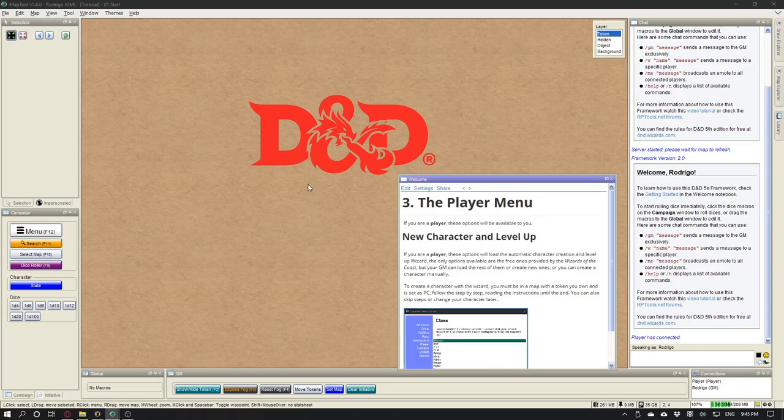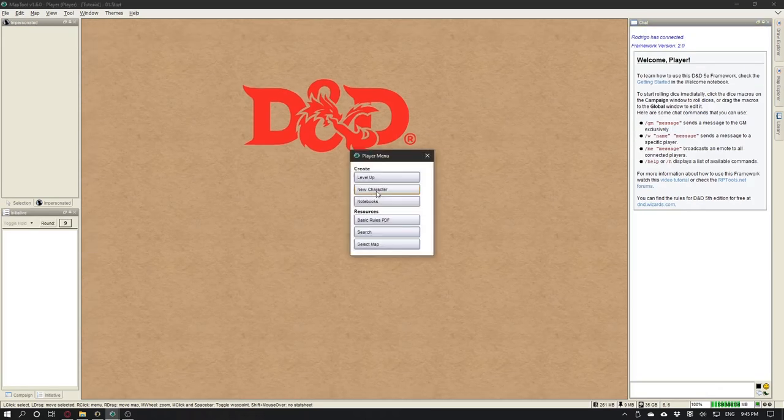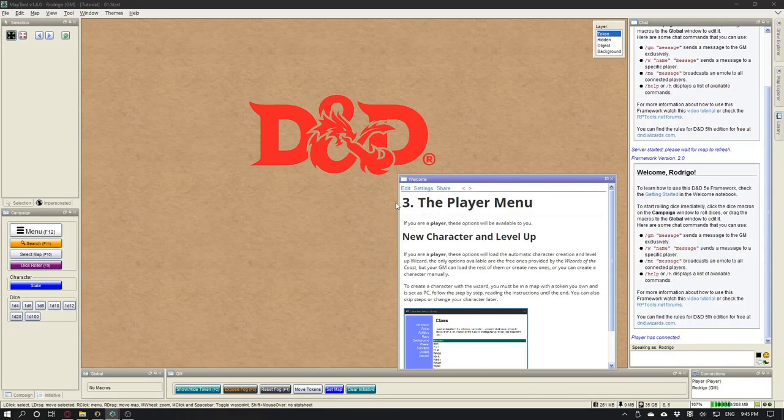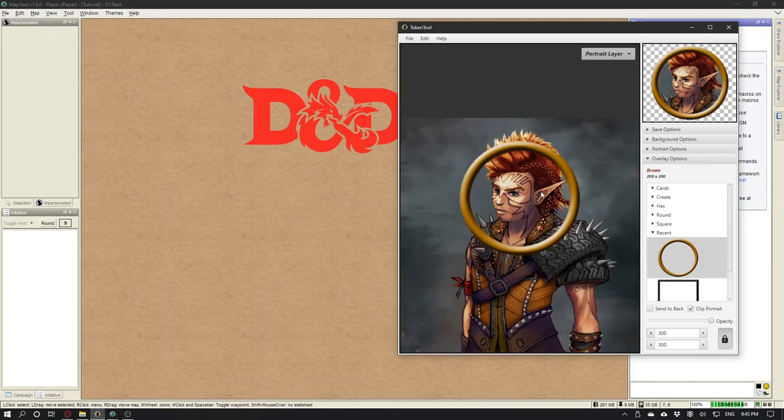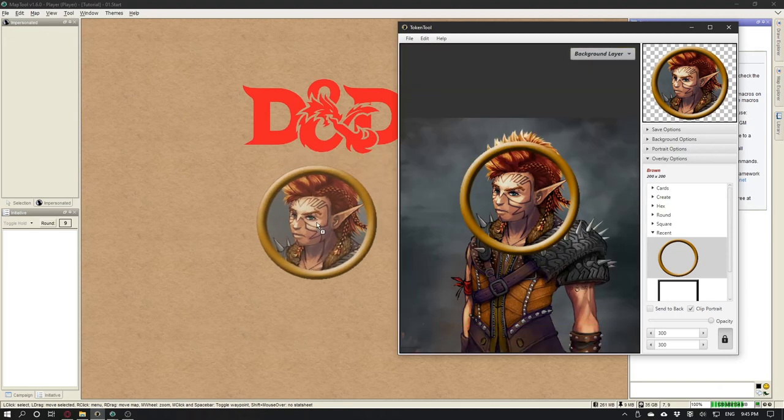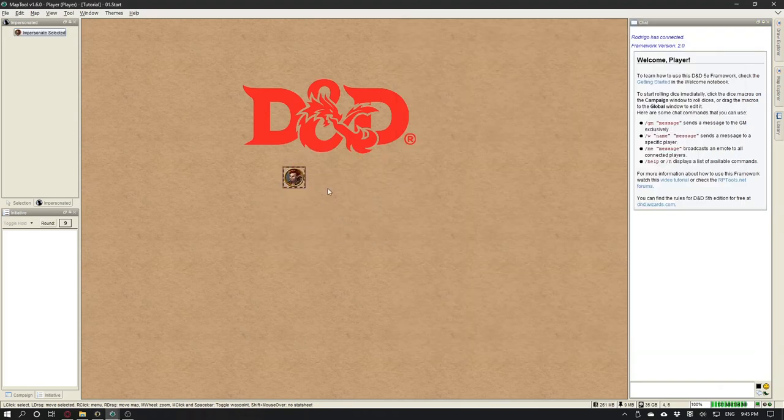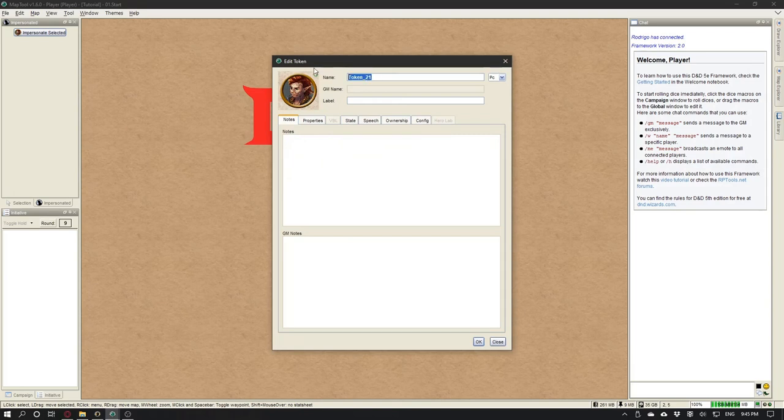Next, the player menu. So the player can create a new character, level up a character, and that's it. So to create a new character, I prepared this token. You can name it.